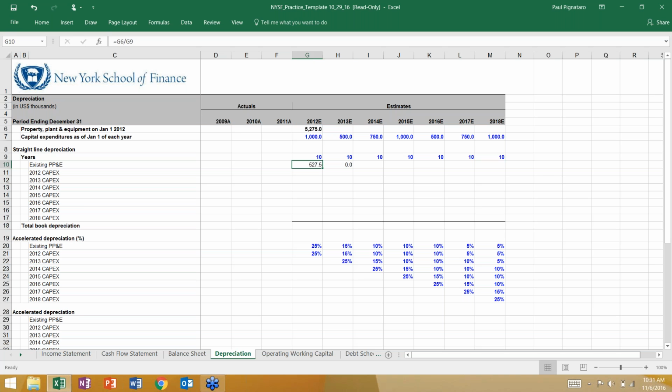I want to copy this to the right, but I don't want my references to shift. So to copy things to the right and lock the references so they don't shift, you put $ signs in front of each cell that you're referencing. So if I do $G, meaning lock the column, and copy to the right, then the references shouldn't shift.